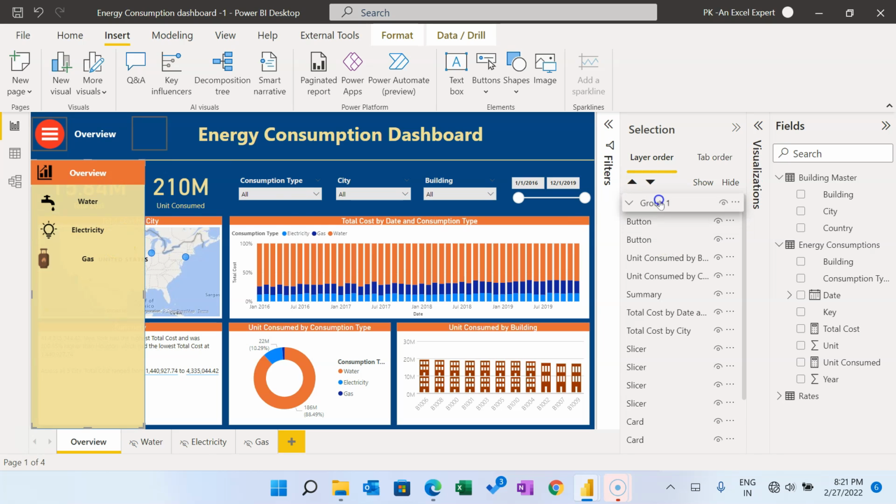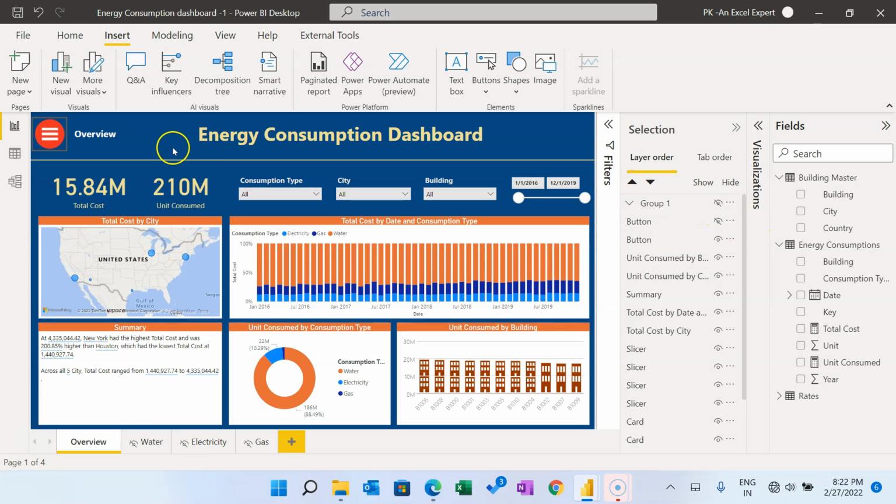Let's keep this group 1 on the top. Now what I will do here, I'll make this button hidden and this group 1 hidden. So for this one, just make it hidden, click from here, and this is group 1, so make it hidden from here. Alright, only this button will be visible.